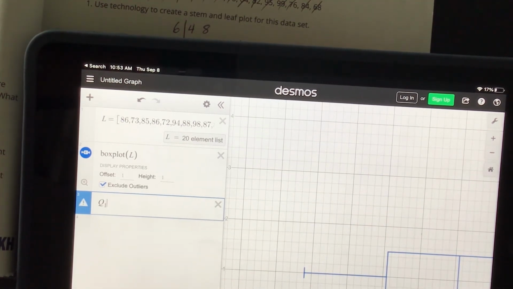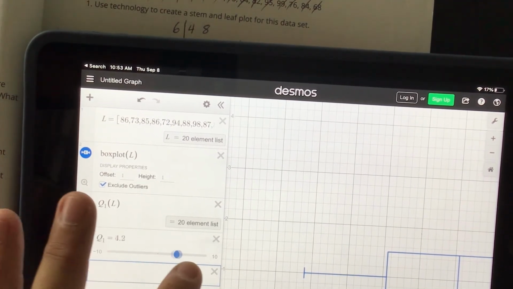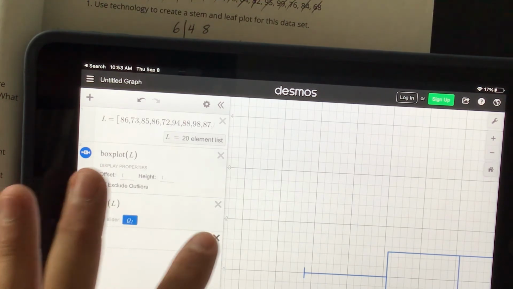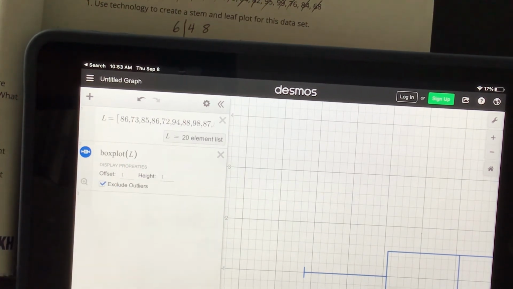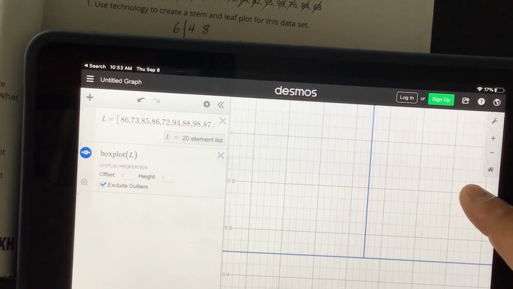Wonder if I did this. Nope, that doesn't work. Median's 85.5.